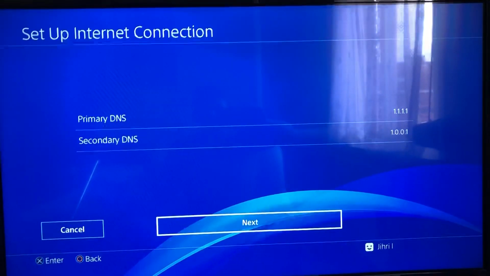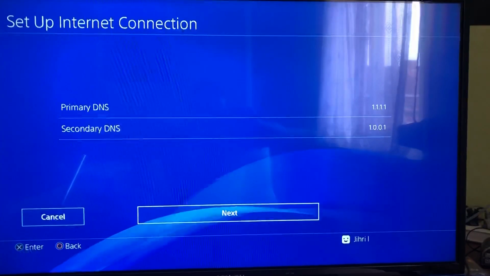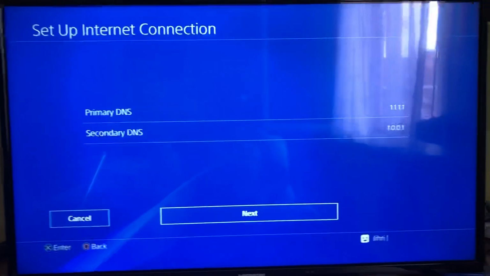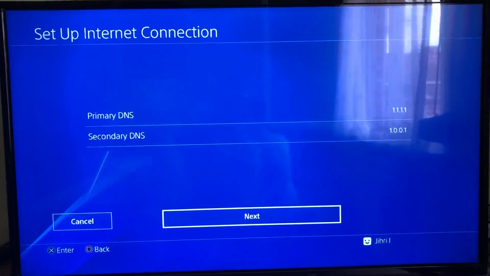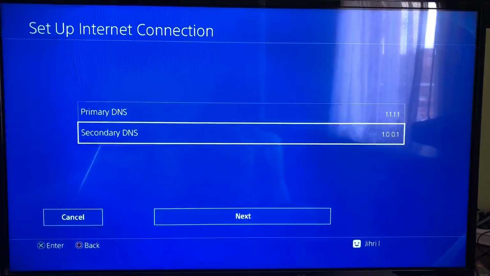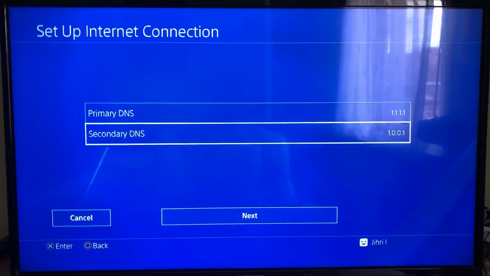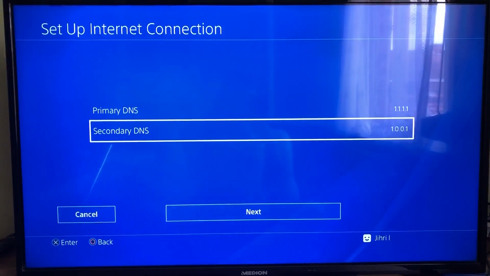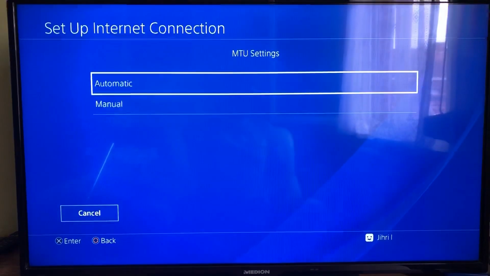But I will tell you guys that these DNS codes do not work on all platforms. I mean not platforms but countries. Like if you live in the USA, these codes will work for you, but if you live in maybe India, something like that, it won't work for you. But you can always try it.